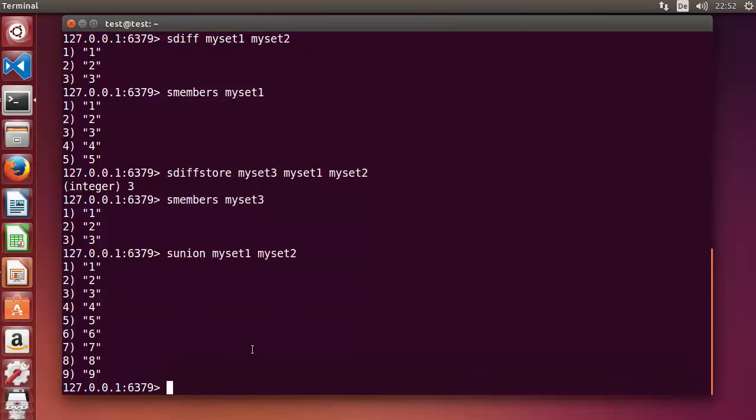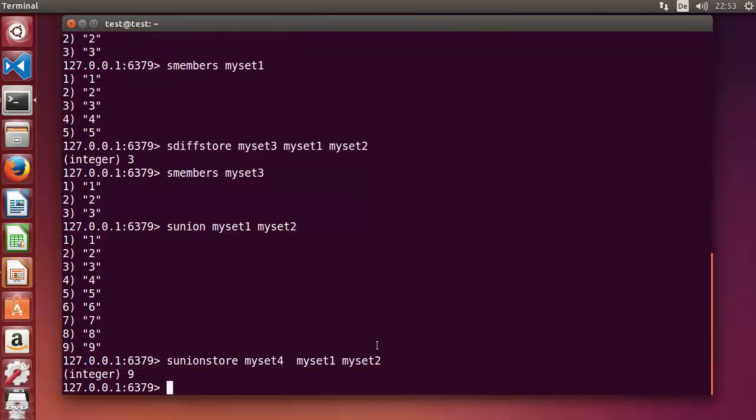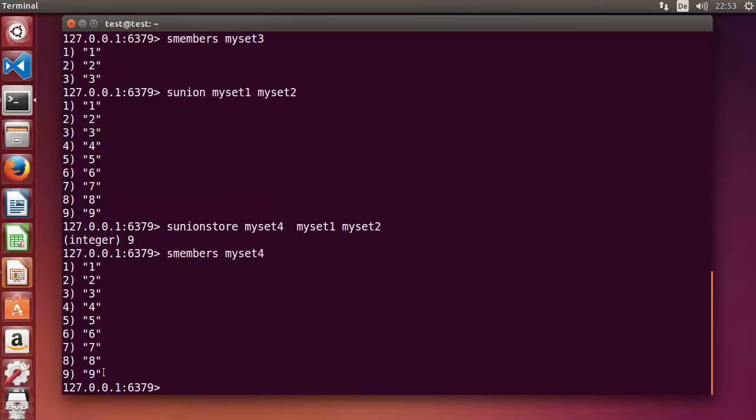Okay, and the same you can do for storing. So you can just write SUNIONSTORE here, and I'm going to store it in set4, for example. So my set4, the union of set1 and set2, right? Press enter and the union is saved. I can do SMEMBERS my set4, and you can see now it has 1 to 9, which is the union of set1 and set2. Okay, so in order to store, use SUNIONSTORE.